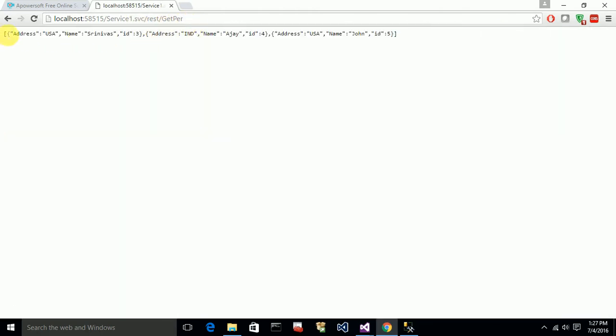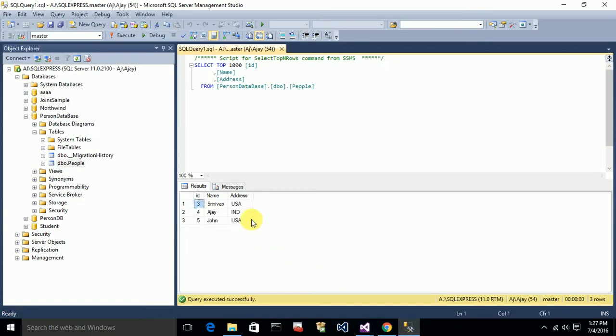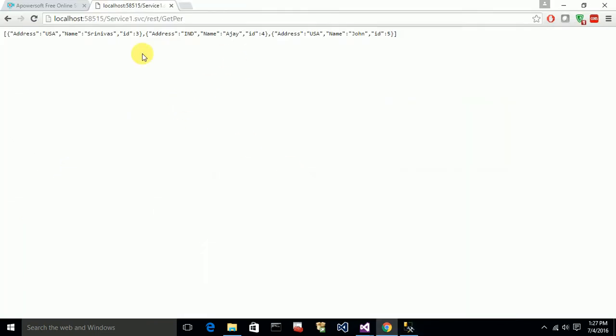Okay, so here if you see, I got the data in the form of JSON. All of this is JSON. This is the data in the form of JSON. If you see, this is my table, and I got the data in the form of a JSON object. Here each row is like a JSON object. So that's the main difference.